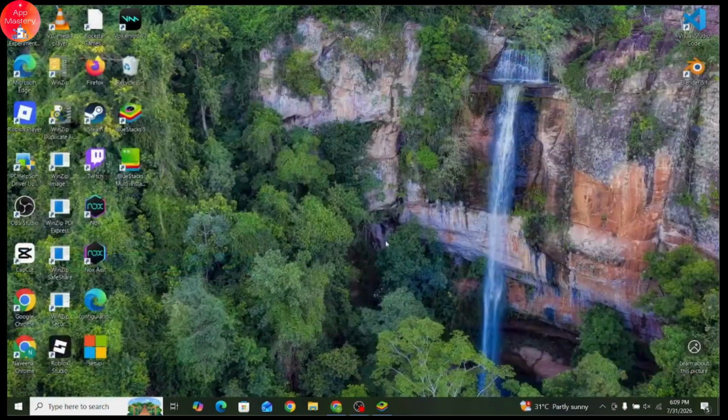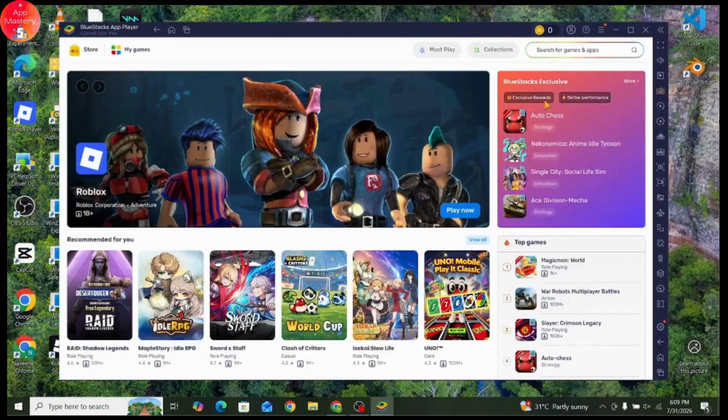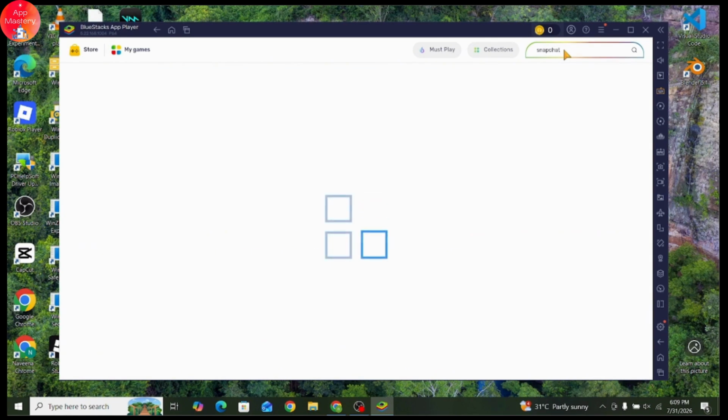Or if you want to go with BlueStacks, then open up your BlueStacks. After opening your BlueStacks, you need to go with search, which will be at the top, and then search for games or apps. In our case, we have Snapchat. So search for Snapchat, hit enter. Once you find your Snapchat application, you need to click on that.